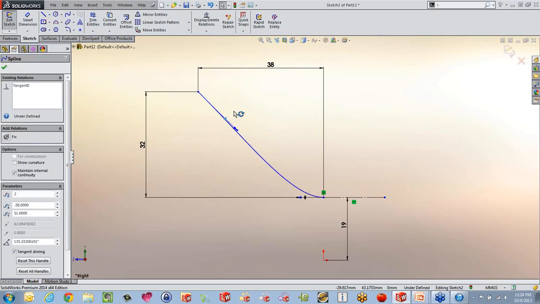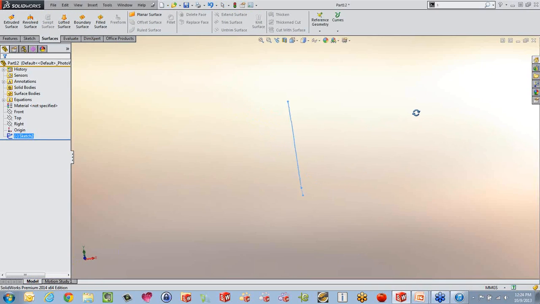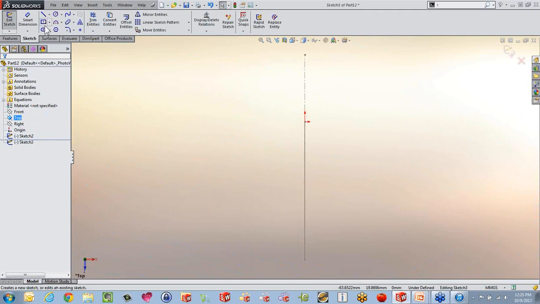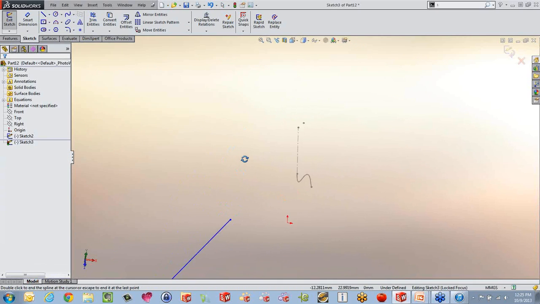So that's on our right plane. And many times we don't fully define a spline. So this is one sketch. This is going to be one curve. I'm going to go ahead and make one on the top plane that's going to be my other curve. So again with splines, you can literally just select 2 points and start out with that. That should be your beginning.